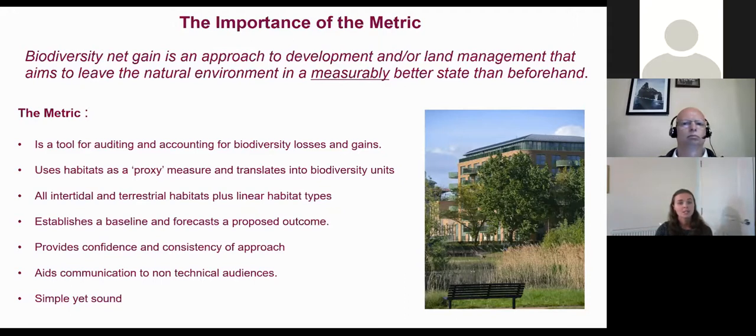Metric 3 is designed to be simple yet sound in nature, and it uses habitats as a proxy measure and translates this into biodiversity units. The calculation tool itself includes all terrestrial and intertidal habitat types down to the mean low water mark, and it includes both area habitat types and also linear habitat types, such as hedgerows, lines of trees, rivers and ditches, as well as green infrastructure features, including green roofs, urban trees and sustainable urban drainage systems. And there's also a GIS data import facility within the tool.